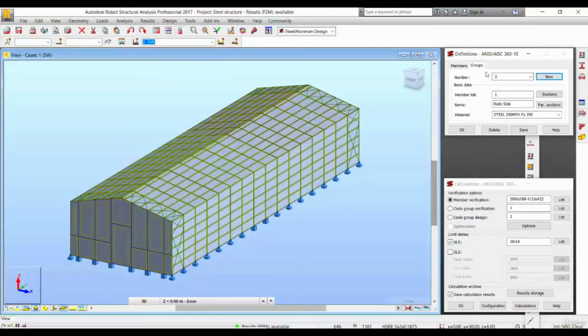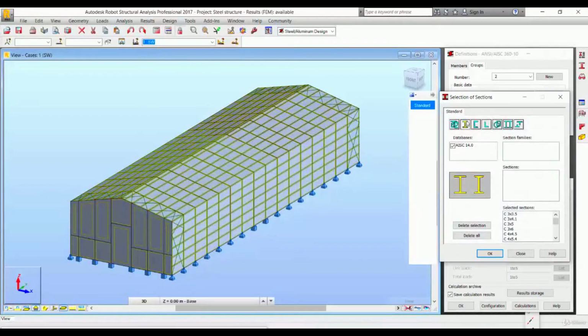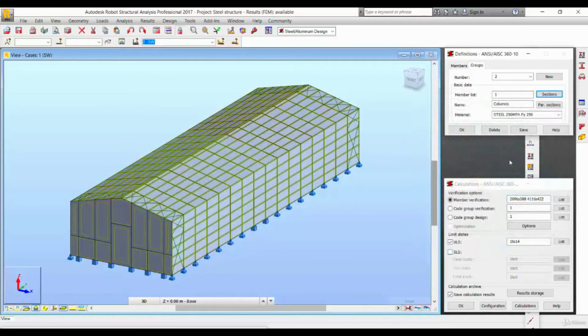Now we go to now the robot put the second group with the columns. First of all, the name of the group, columns, okay, and the section are here. Okay, we have defined the column as HP, and we want to select all of this and we press OK. The material here, we press save.